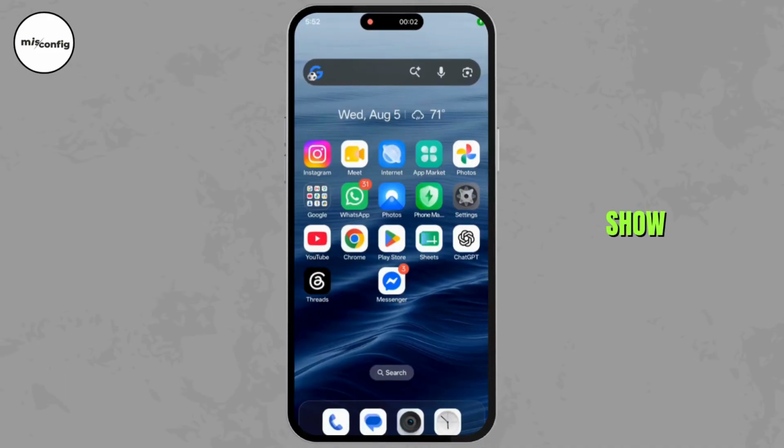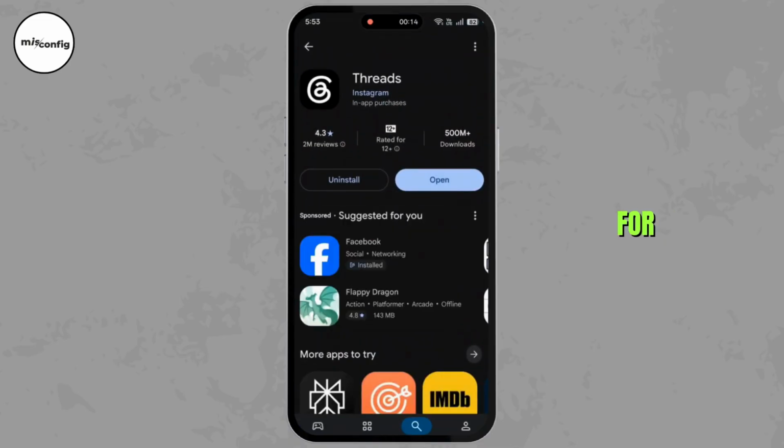In this video, I will show you how to use Meta AI in direct messages in Threads. So for that, first of all, what you'll need to do is open up Play Store. In the search bar, search for Threads.